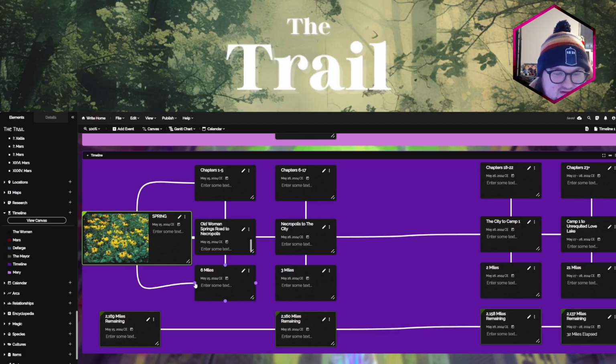I also have a physical guidebook for the Appalachian Trail that tells me all the distances between every single point along the real Appalachian Trail, so I use that to map out where things are on mine.